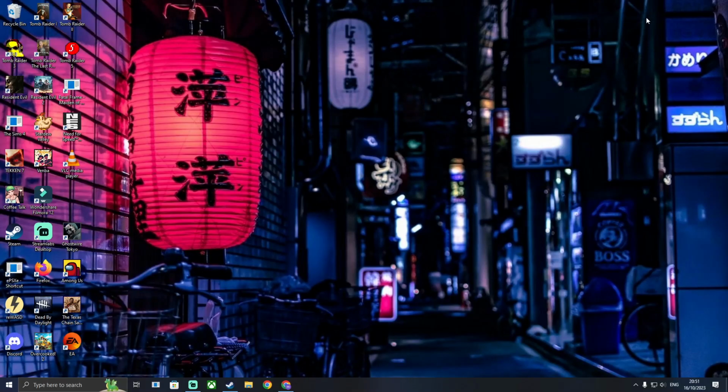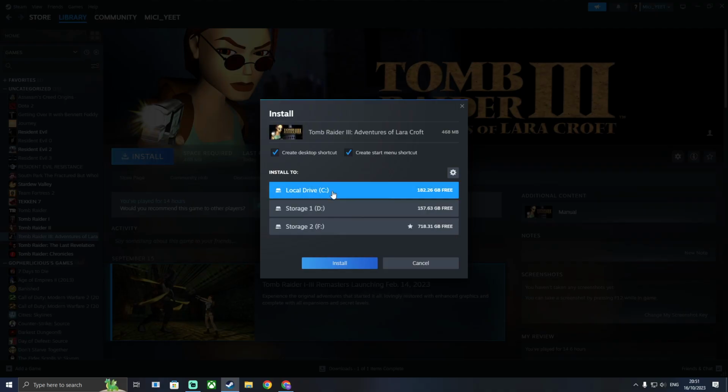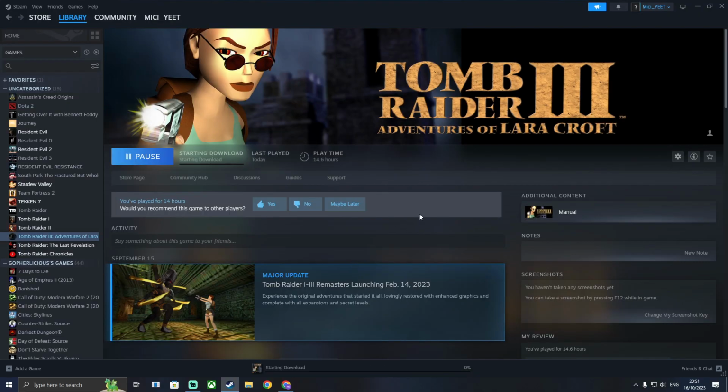Hello, I'm going to show you how to install Tomb Raider 3 on a Windows 10 computer, and I'm going to use the Steam version. So first off, you're going to install the game. And when you open it without doing anything, it'll look like this.